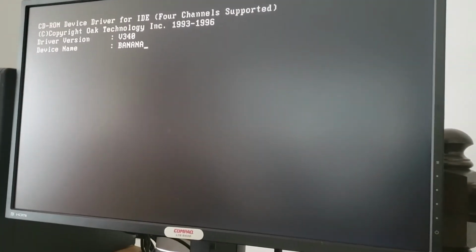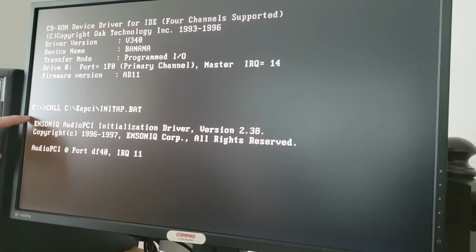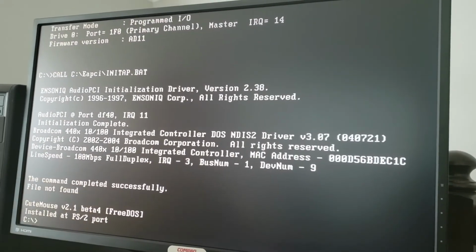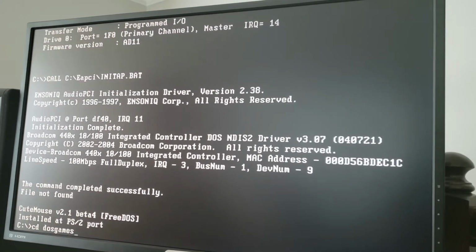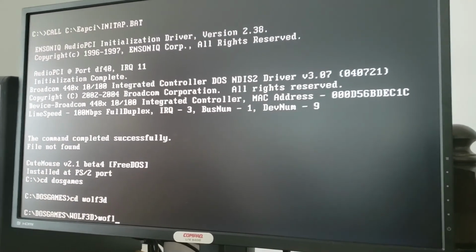Boot into DOS. You can see that it's calling this bat file that was added to autoexec.bat, and initialization is complete, which is great. So now we should be set up for both DOS and Windows. Let's go run a DOS game.